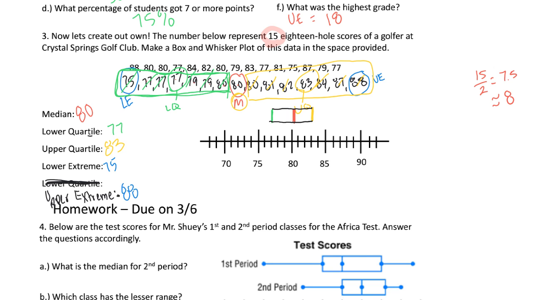Now I need to do my extremes. You could use a dot or a line, either one. I like to do dots though. I think it's a little more concise. So a dot and draw that to the box. Go to 88, draw a dot, and connect that to the box. And now we've made our own box and whisker plot. Okay? Easy peasy, lemon squeezy.